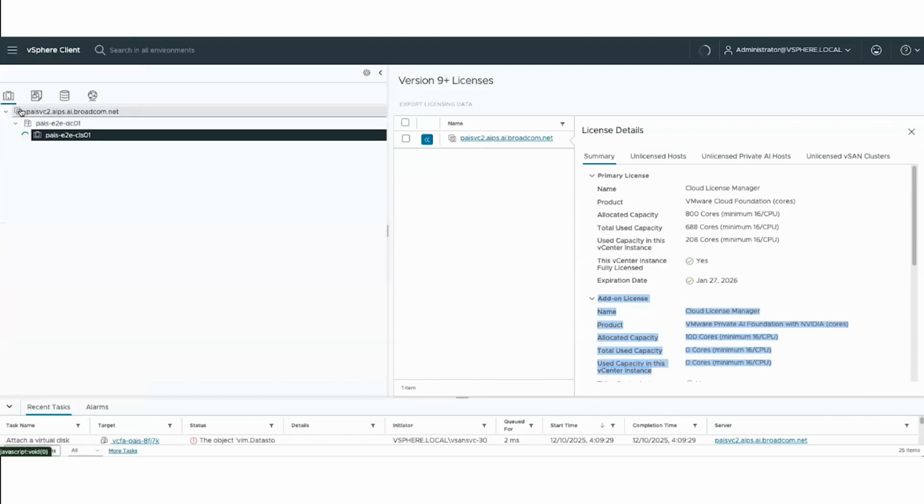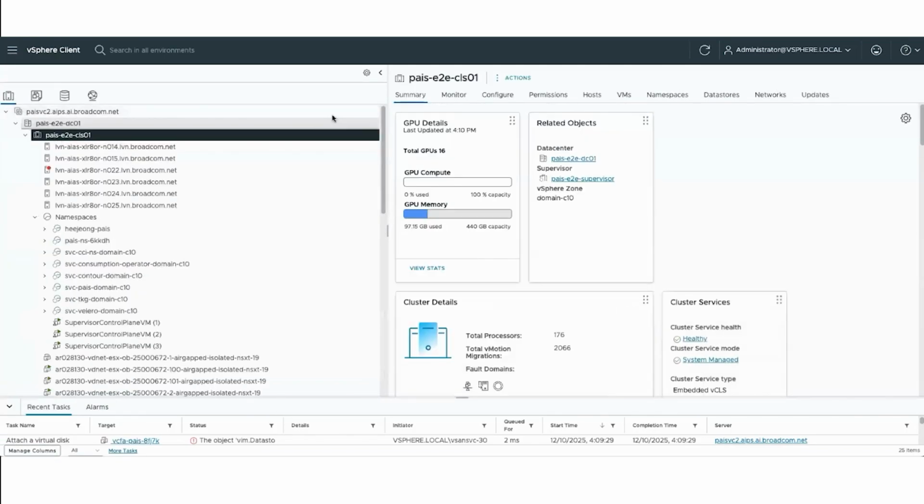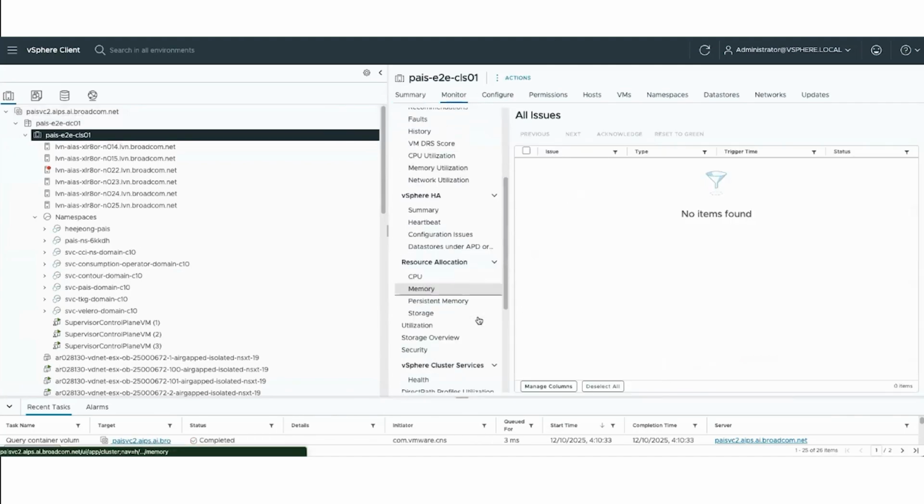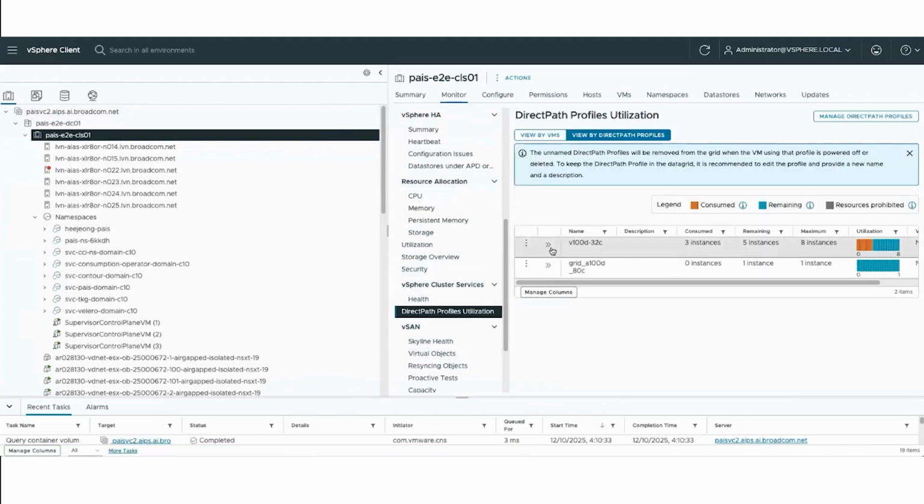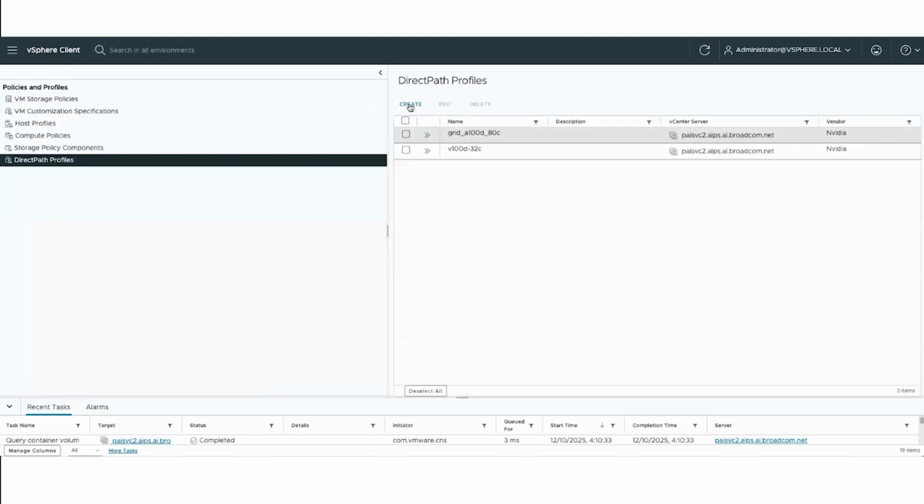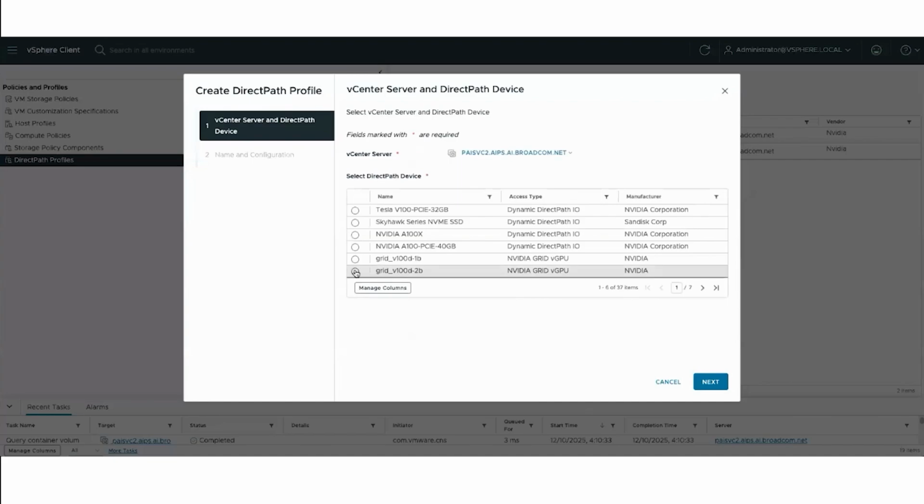Go back to Inventory, click the cluster level, go to Monitor, and then scroll down to Direct Path Profiles Utilization. You can see that we already have two existing profiles. We're going to be using this profile to keep track of the GPU consumption for this specific GPU. If you need to create your own direct path profile, go to Manage Direct Path Profiles and create and select a specific vGPU profile and create your profile.